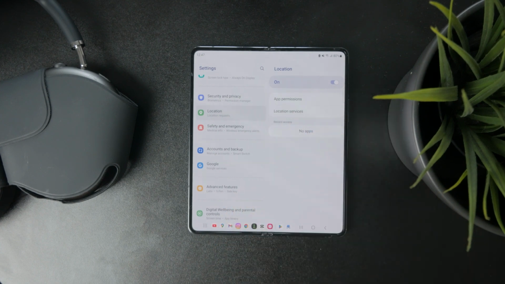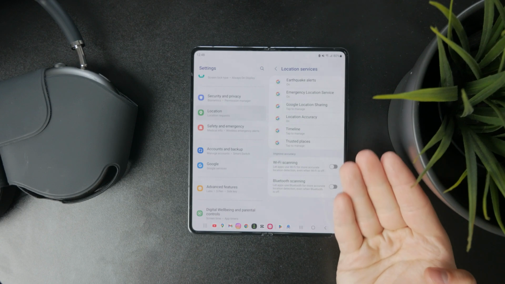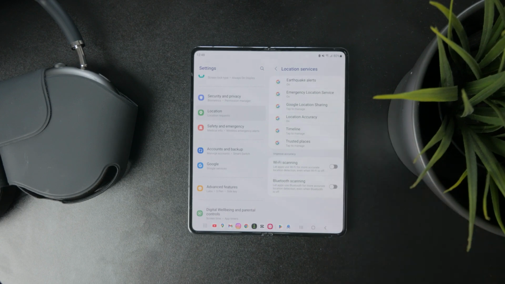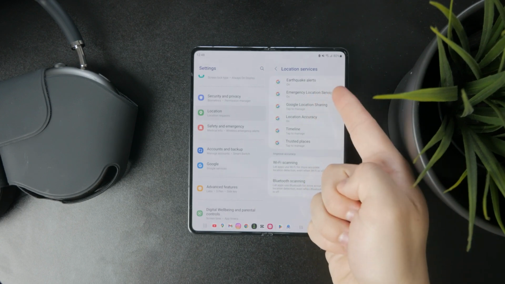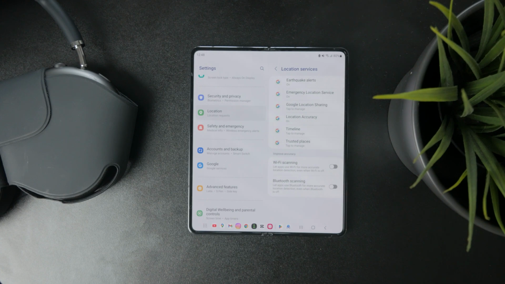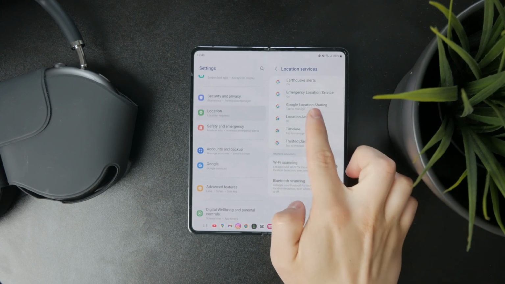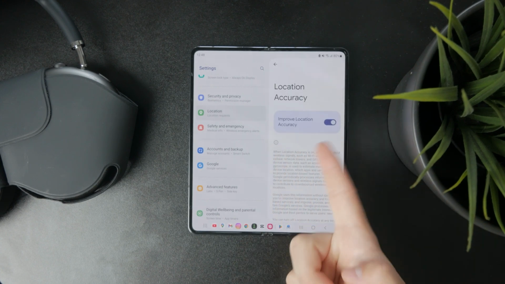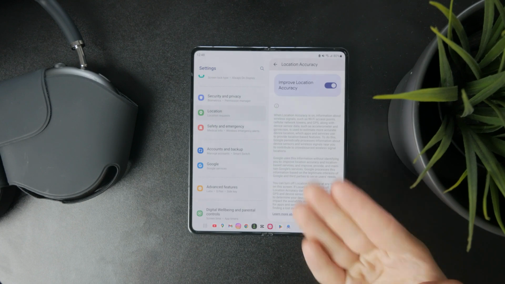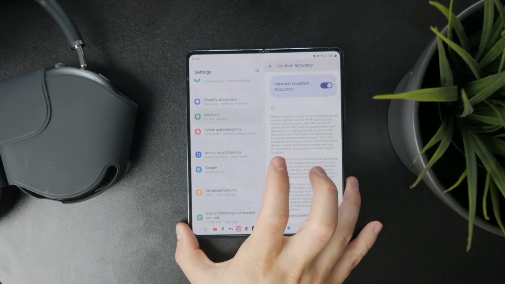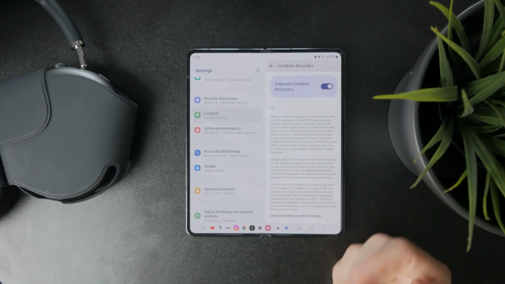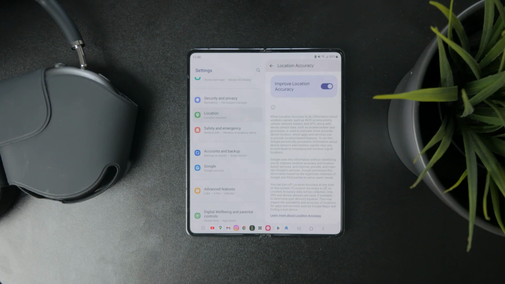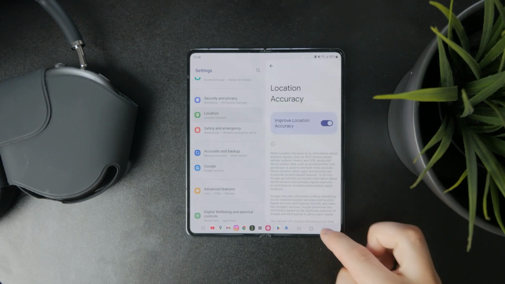But then when you click on location services, you can find some services in here, like trusted places and location accuracy. So if you tap on location accuracy, for example, ensure that it is turned on. You have a really long description telling you what's really up with it. But I would encourage you to keep it turned on to improve the accuracy, of course. And also, obviously, you can tweak some other things in here as well.